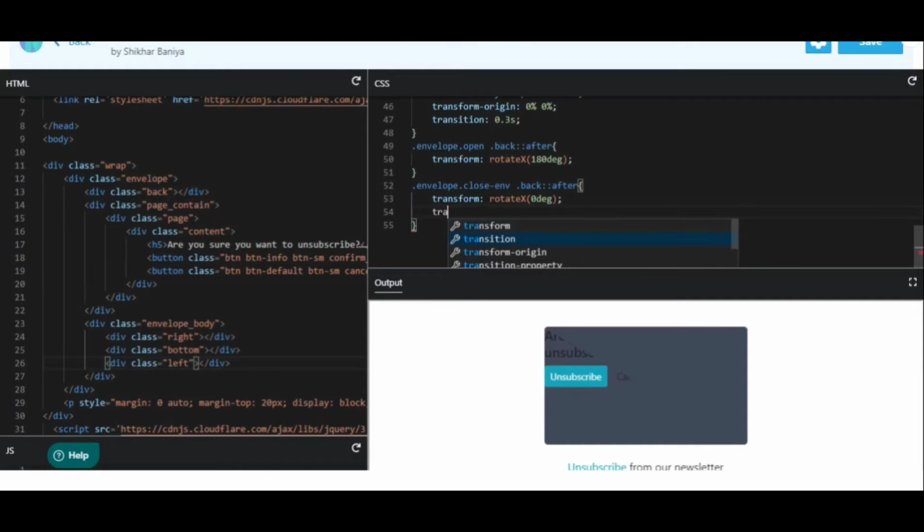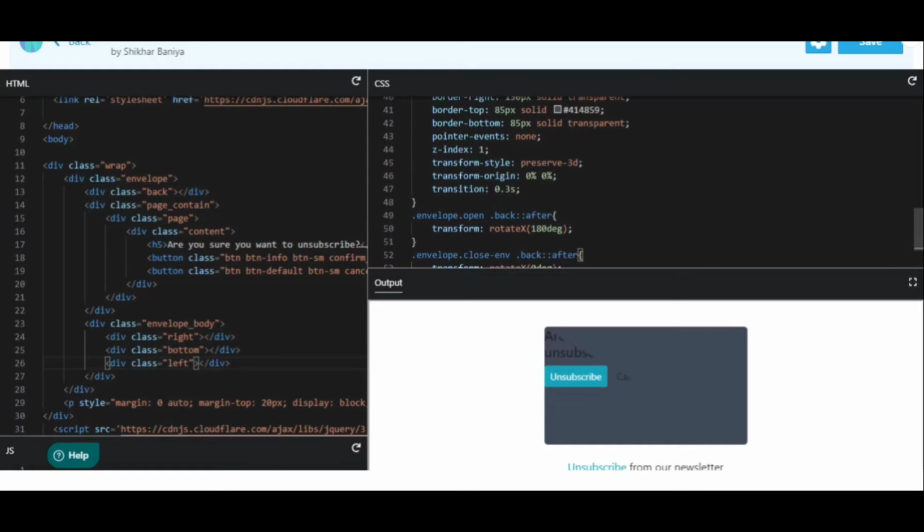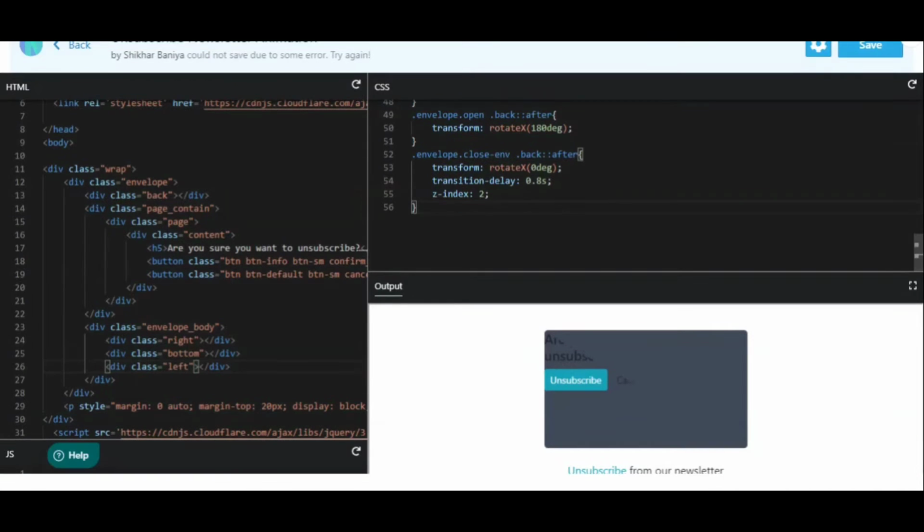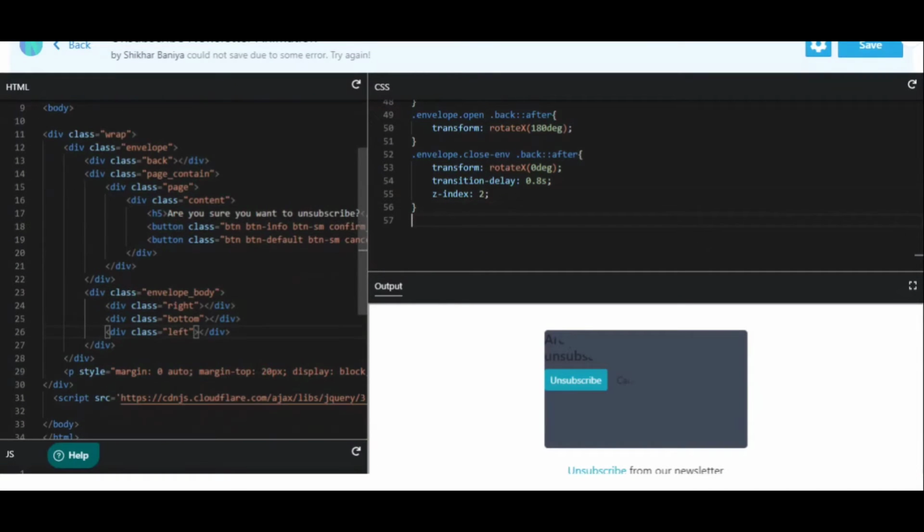provide a transition delay of 0.8 second, and z index will be 2, so it will be below our back content. Okay, so now let's target the envelope body and style this right, bottom and left part.